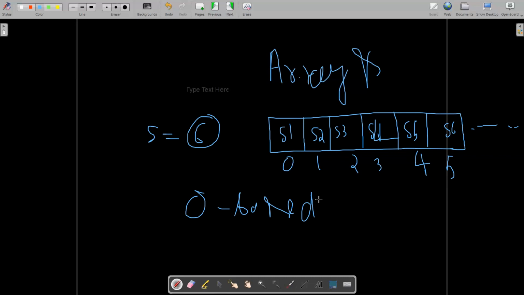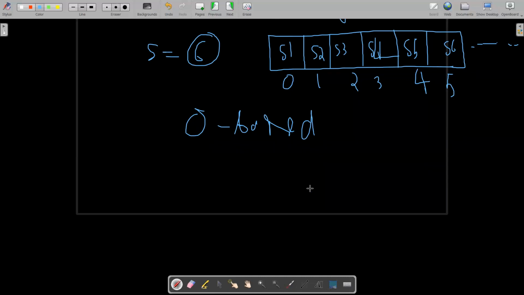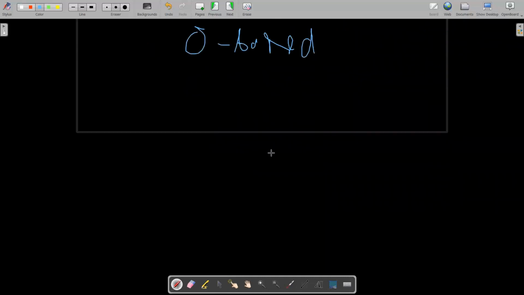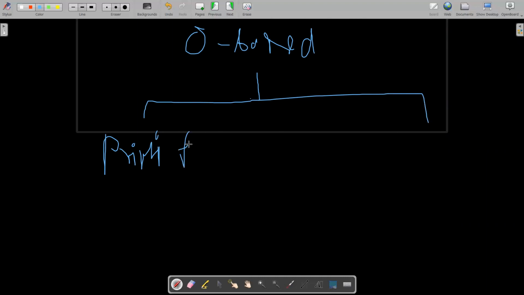And listen, one more thing I am going to tell you: what data types can arrays store? Arrays can store primitive data types. I think you will be aware of all the primitive data types. Let me write them. Data types are divided basically into two parts. The first part is primitive data type, and the second one is non-primitive data type.